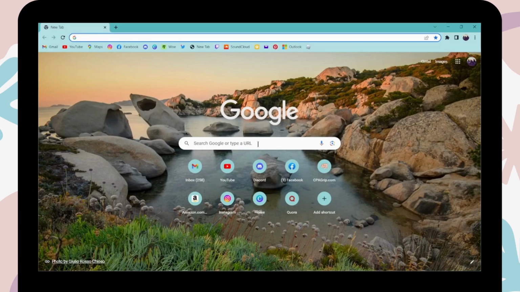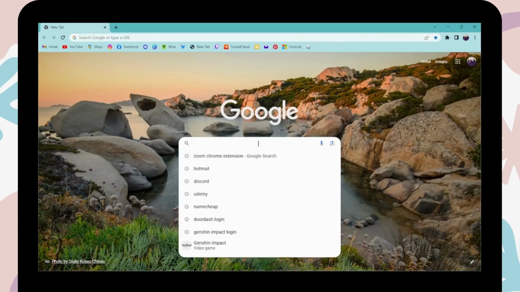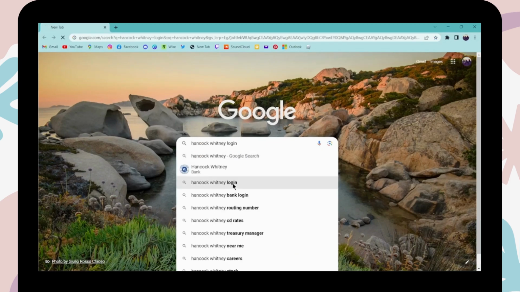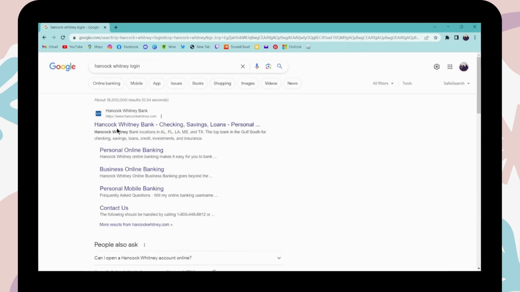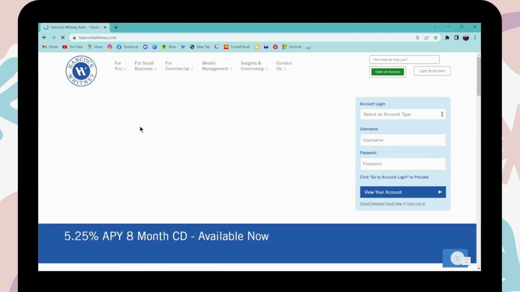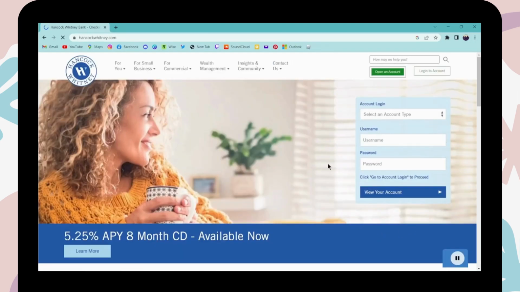I'm here with Google Chrome browser, and now on the search bar you have to search for Hancock Whitney login. And after searching that, here on the first search you will have www.hancockwhitney.com. Click on that. And now here on the right side you will have a login page.